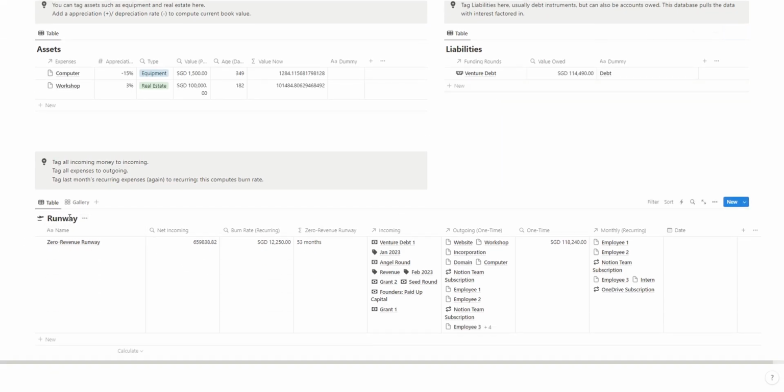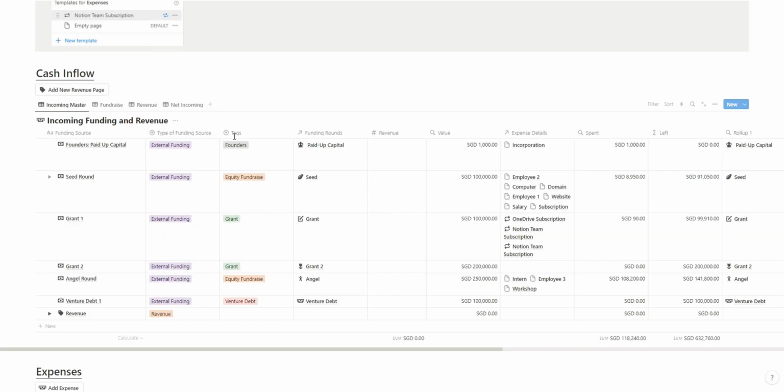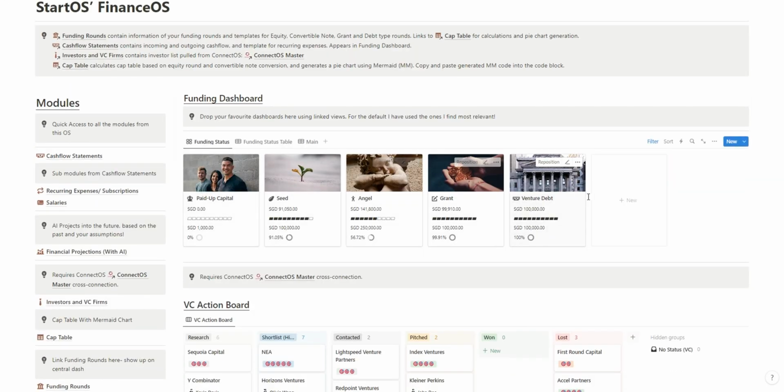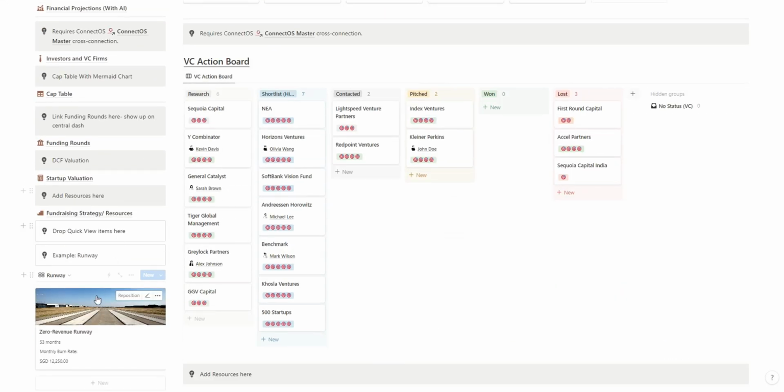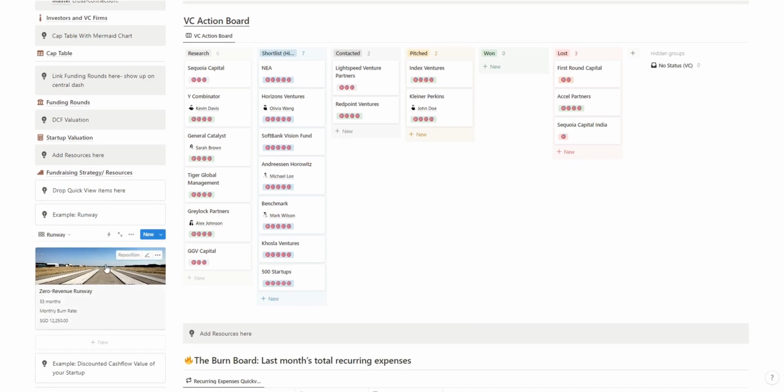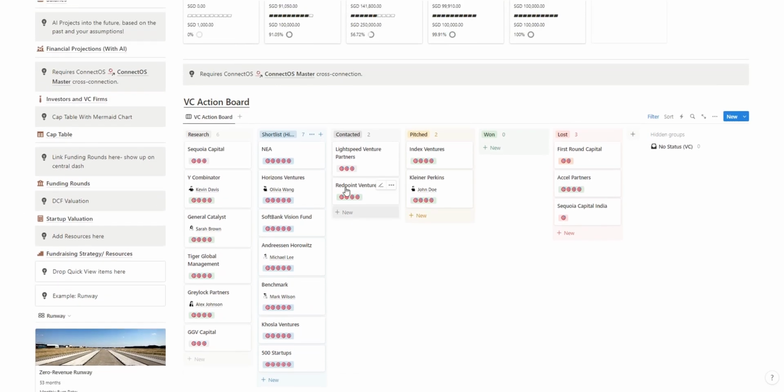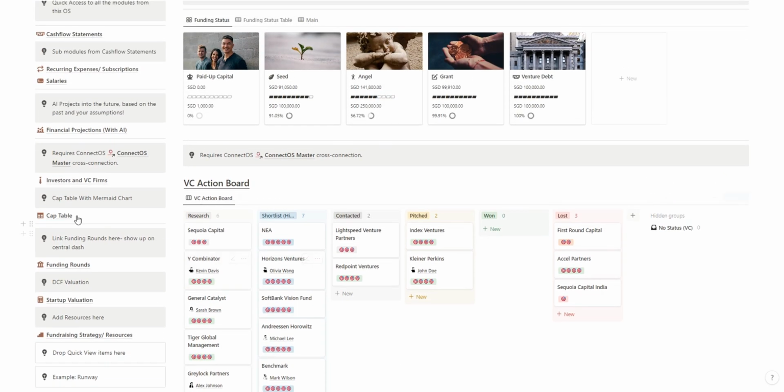Finally, this final database, the Runway estimator, calculates your runway assuming you have zero revenue, taking into account your salaries and subscriptions. This funding information appears in a quick view straight in the center of this funding dashboard. Your runway appears on the left hand side of the dashboard down here. Speaking of raising funding, you can see your VC action board drawn from ConnectOS, our CRM, right here in the center below your funding dashboard. You can pull this up quickly using the investors and VC firms database quick view.